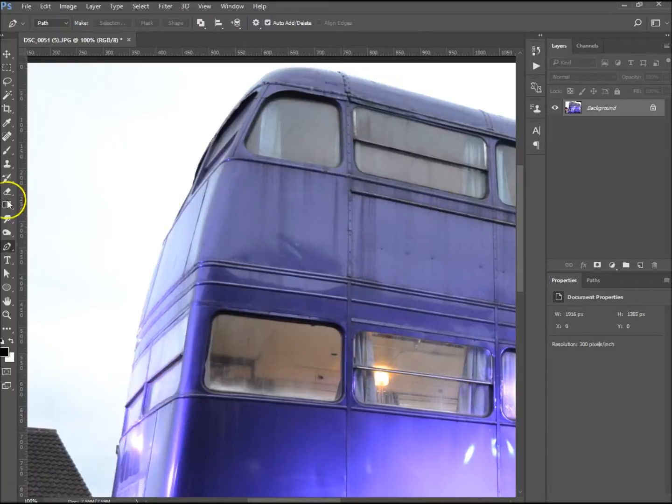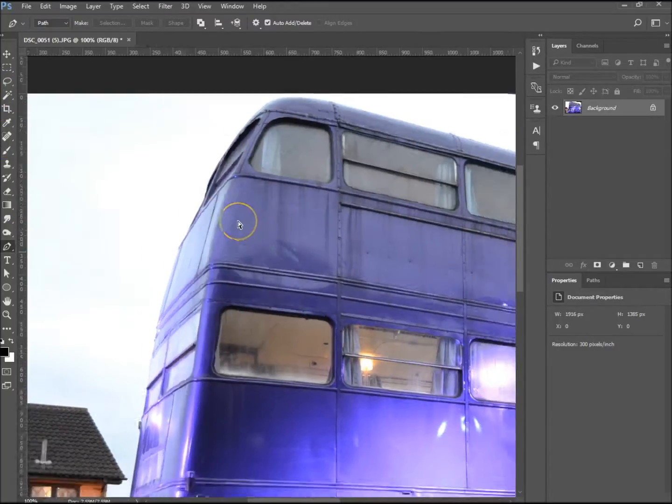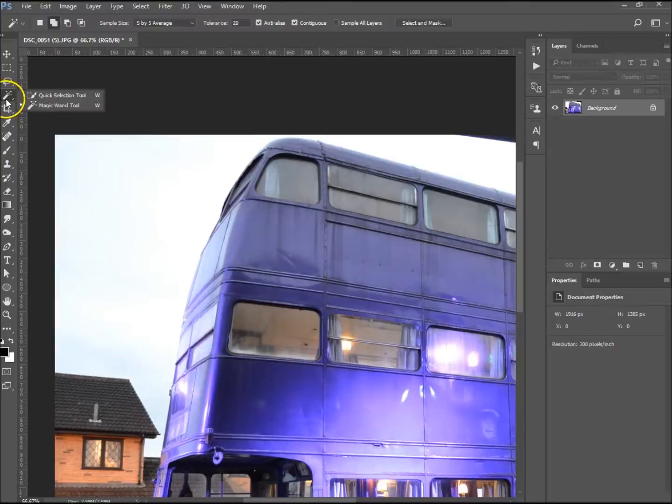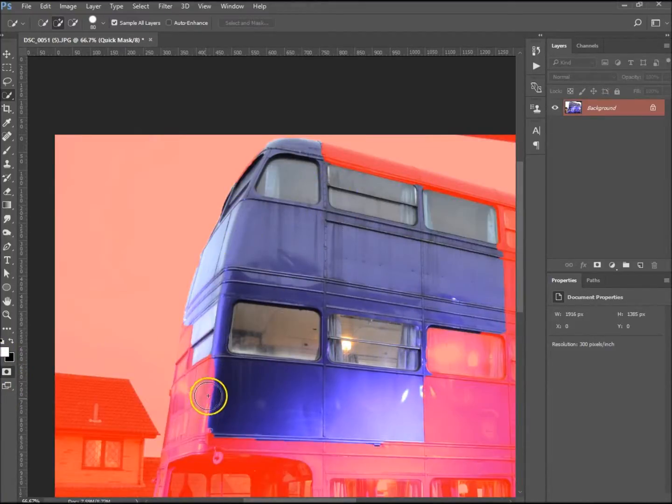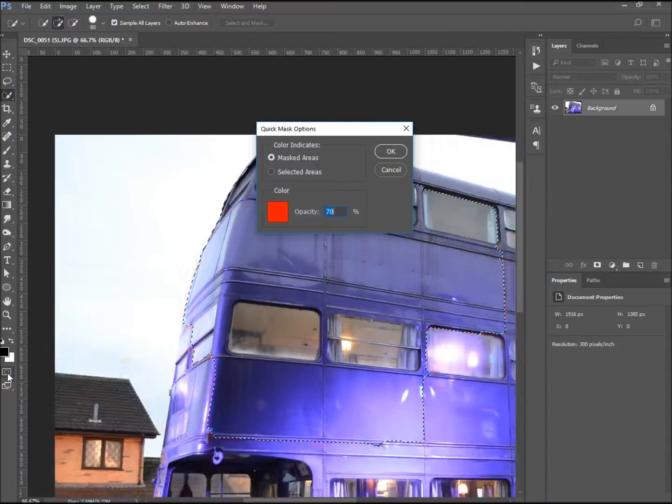One last thing with the quick selection, the mask. Let me just show you quickly. I'm just going to go into my quick selection tool. Let's select the bus. Let's say you want to just see, so Q, you want to see what it's selected. If this is completely red and you can't see anything around it, double click the quick mask icon and it brings up some options for you.